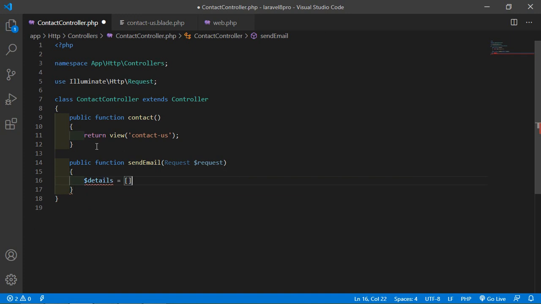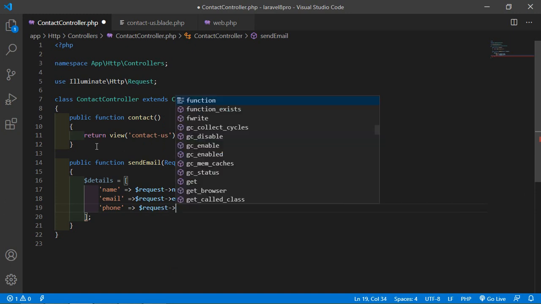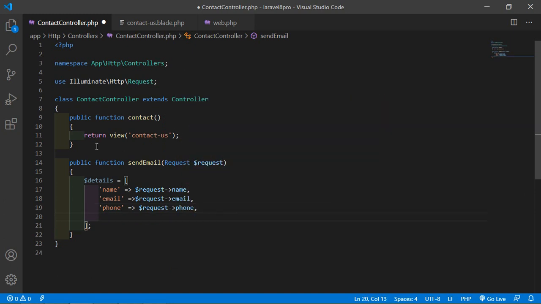Okay, and inside this array just add here name arrow $request arrow name. Alright, now for the email ID, so just write here email arrow $request arrow email, and then phone arrow $request arrow phone. Alright, and last for the message, so just write here msg arrow $request arrow msg.